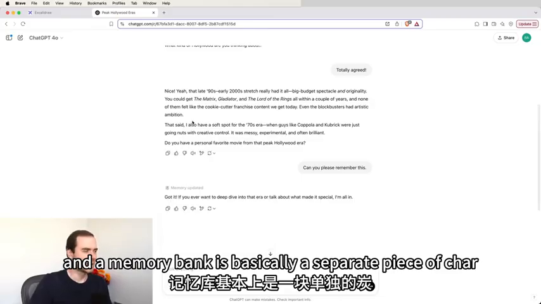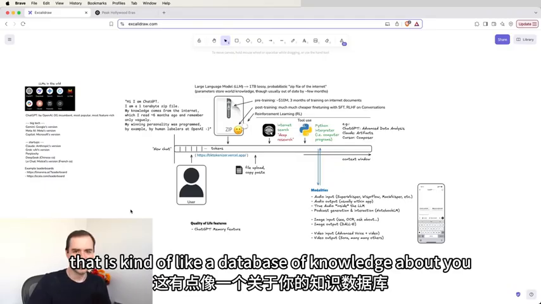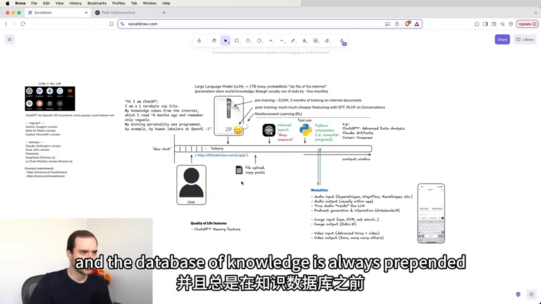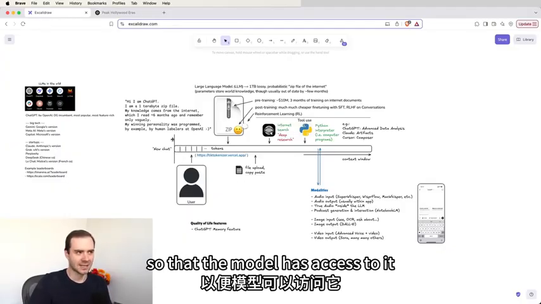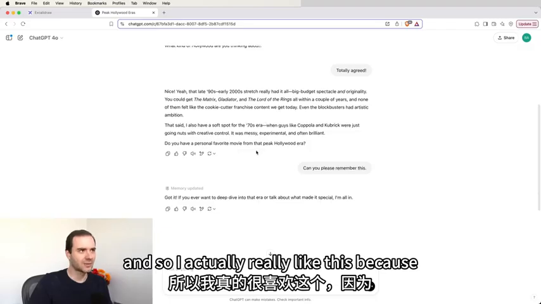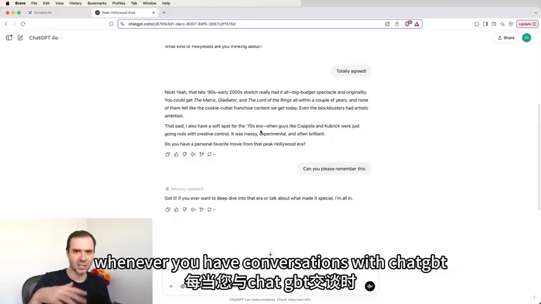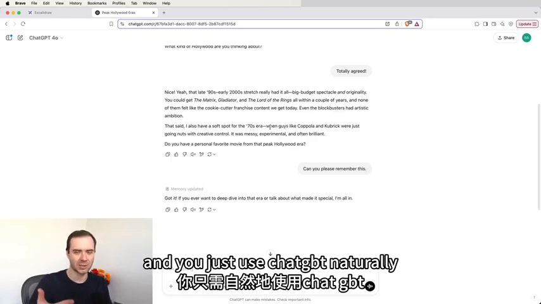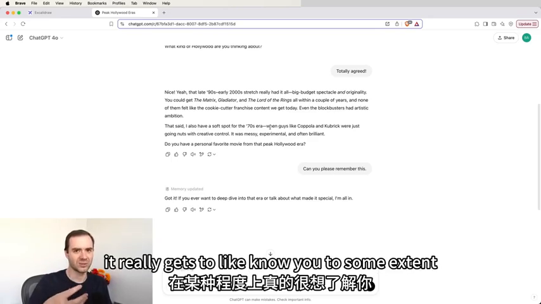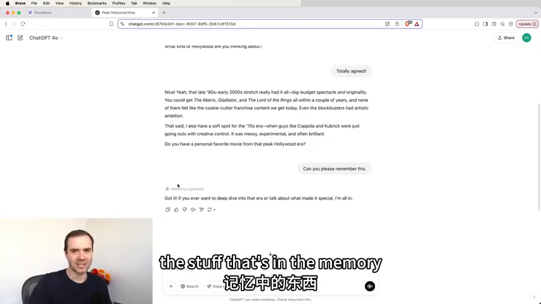And a memory bank is basically a separate piece of ChatGPT that is kind of like a database of knowledge about you. And this database of knowledge is always prepended to all the conversations so that the model has access to it. And I actually really like this because every now and then the memory updates whenever you have conversations with ChatGPT. And if you just let this run and you just use ChatGPT naturally, then over time it really gets to know you to some extent, and it will start to make references to the stuff that's in the memory.